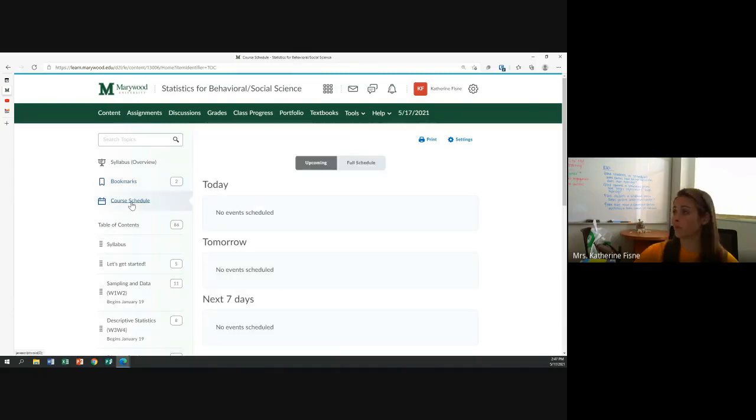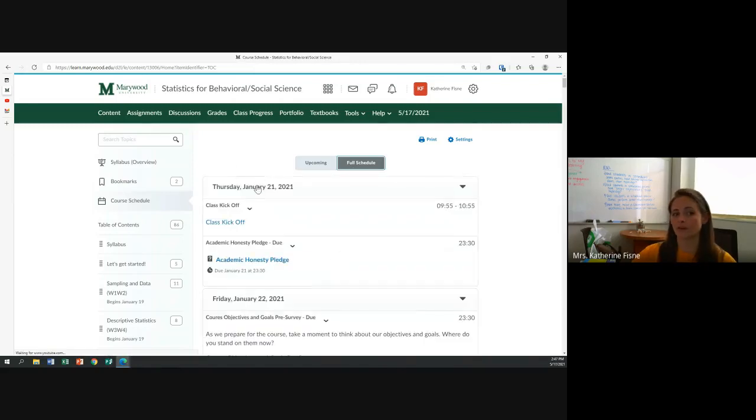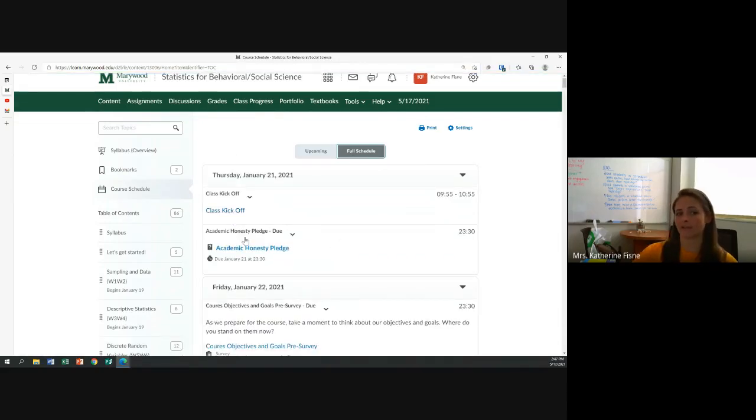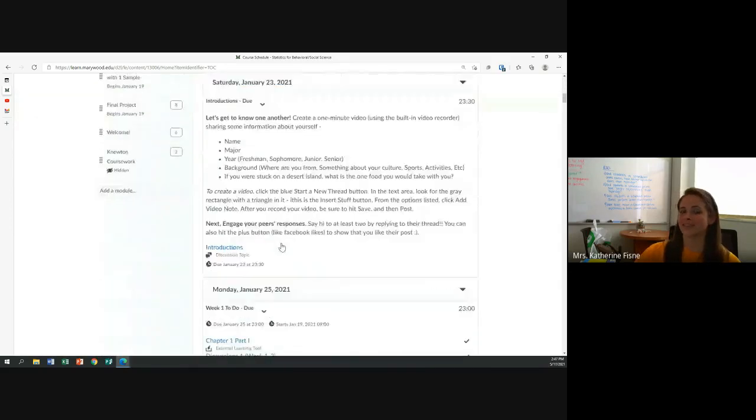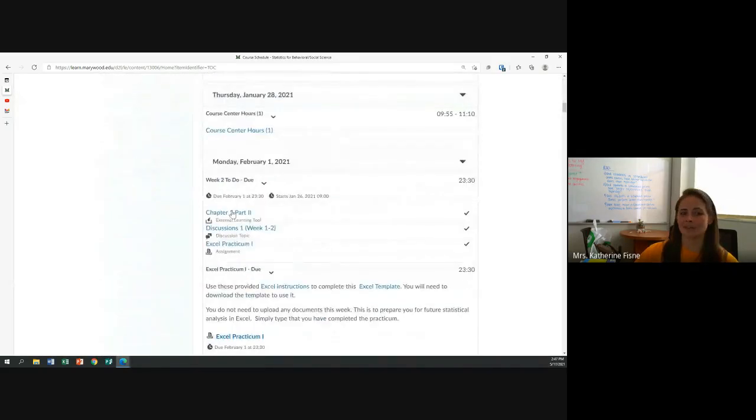Course schedule tab is automatically populated from due dates. So you will not do anything to this page. If you want things to show up here, you'll have to use your course due dates. If I go to full schedule, you can see all of the due dates and things for everything that happened throughout my class. It also includes links to the items. So like week 2 was due on February 1st. Here's all the things they had to do in week 2. They can see if it's checked off or not.